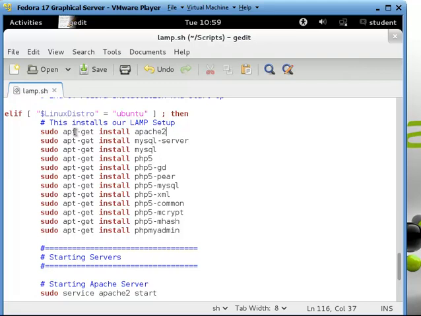Anyway, sudo apt-get install apache2. Sudo apt-get install mysql-server. So this is identical. This is identical. This is different. Instead of saying php, it's php5. And then you have php5-gd, php5-pear, php5-mysql, php5-xml, php5-common, php5-mcrypt, php5-mhash, and phpmyadmin. I threw that in there for setting up. It was a nightmare for CentOS.